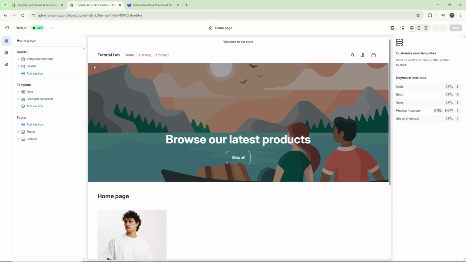Now, you're in the theme customization interface. On the left side of your screen, you'll see all the sections that make up your homepage and other pages. Browse through these sections to find where you want your Canva design to appear. For this tutorial, we're going to add it to the Hero section, which is typically the first thing visitors see when they land on your site.